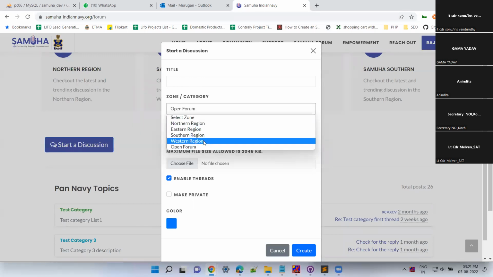You can either put it in one of the zones or you can have it in the open forum, which then becomes pan-navy discussion, right? You are allowed to upload a picture. You are allowed to enable threads, in the sense that you can allow people to reply to the discussion or take part in the discussion and comment on the topic.